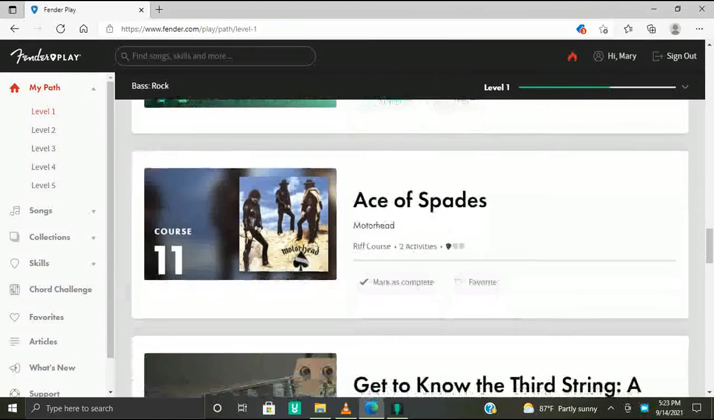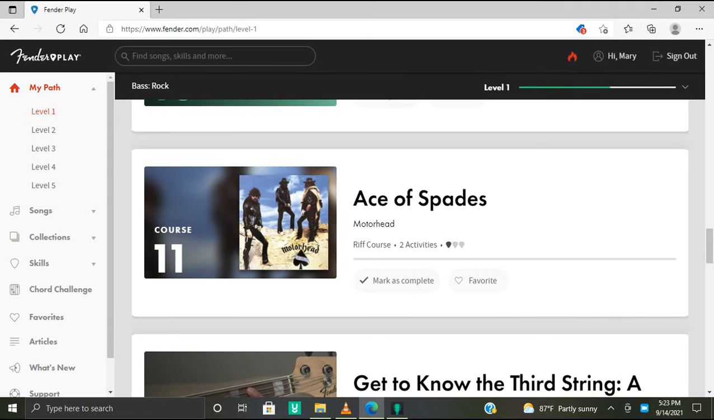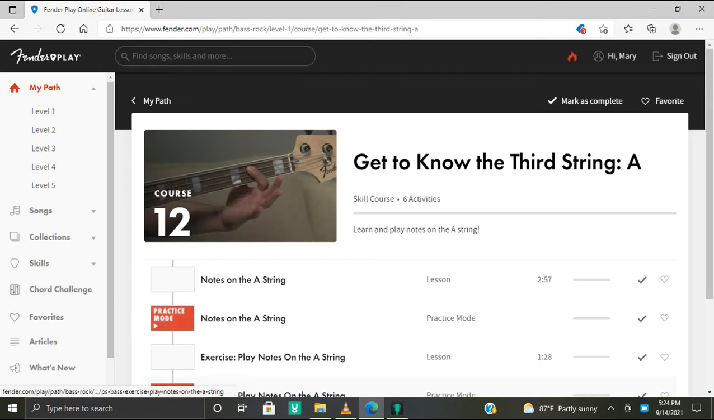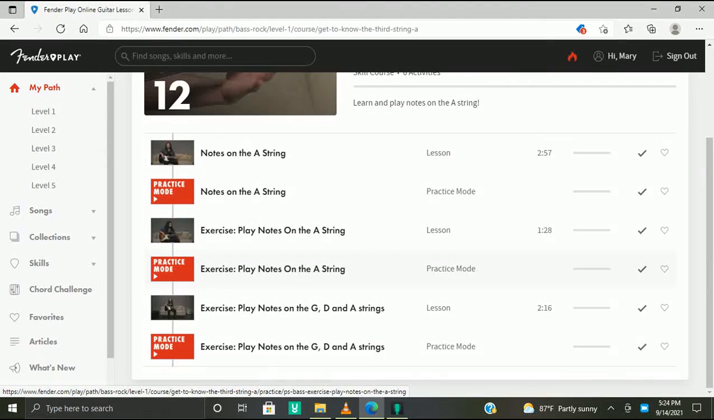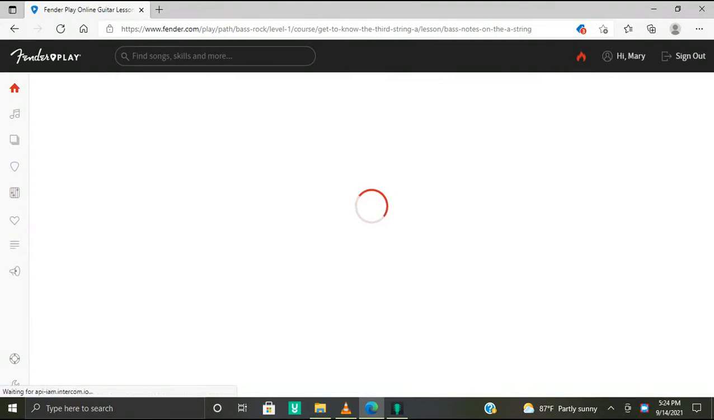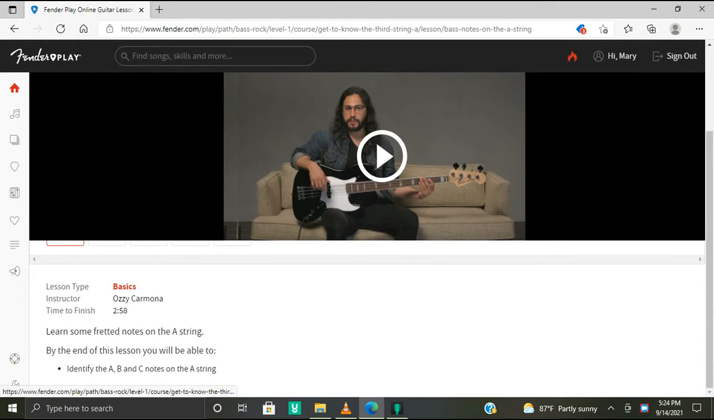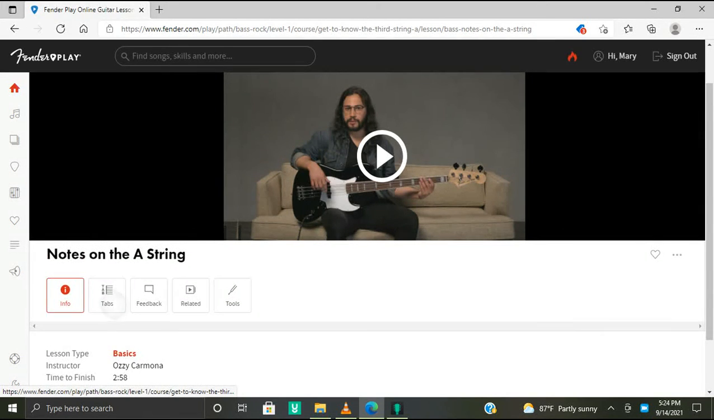Read a time signature. We're going to skip course 11 for the time being and then head to course number 12. Looks like course number 12 has 6 activities. Get to know the third string A. Learn and play notes on the A string. Sounds simple enough. Okay, learn some fretted notes on the A string. By the end of this lesson, you'll be able to identify the A, B, and C notes on the A string. And there's a tab.